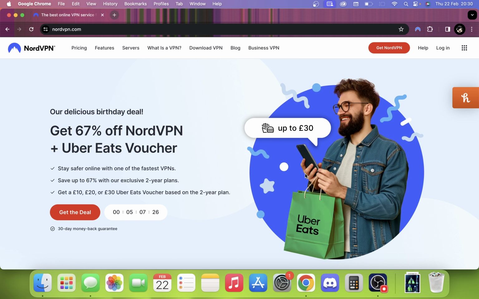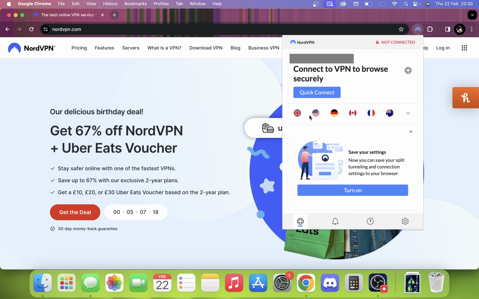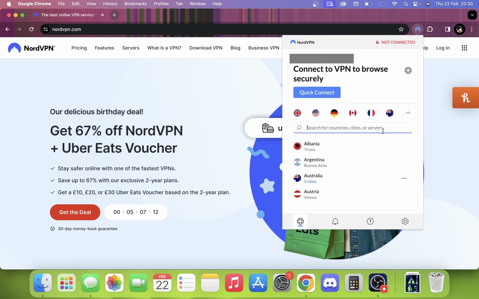Once you've got your NordVPN extension installed on Chrome, if you don't know how to do this, we have a video on the channel showing that, we just click on our NordVPN. Currently we're not connected, but you've got your line of countries. If we click this little drop down arrow, you're going to see we've got some different countries, more than what's advertised up here.